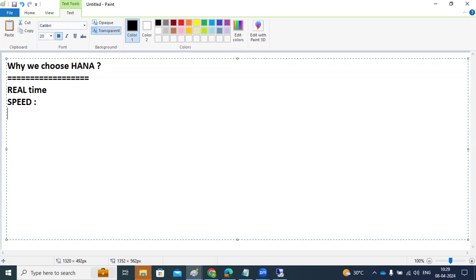Any data source, whatever the source is, we can ingest the data into the HANA database. It supports structured data, and if the data is not structured, it will convert it to a structured format and store it in the HANA database. Also, it supports the cloud. The HANA database can be deployed in a cloud environment.